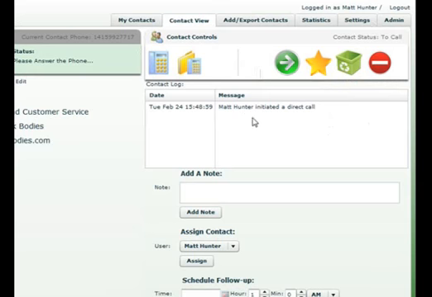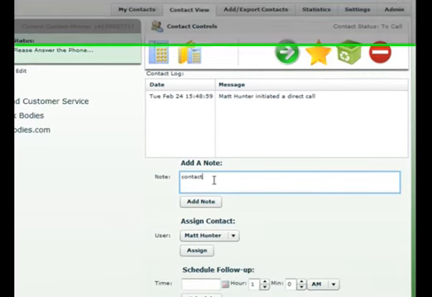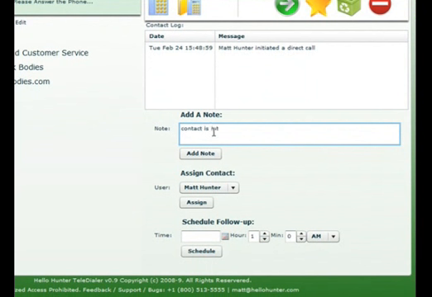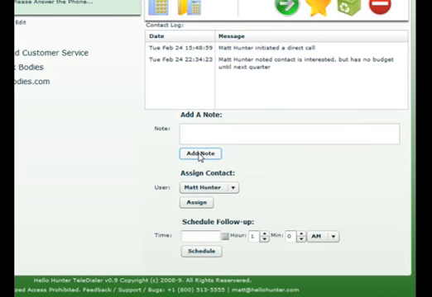Under this is the contact log, which is the complete timeline of all calls and notes about this contact. Users can add a note about a specific contact and save it to the log. The user's name is automatically prepended to the message for record keeping and compliance. You can also assign the contact to another user or schedule a follow-up call. Scheduling a follow-up call also moves the contact to the scheduled list.